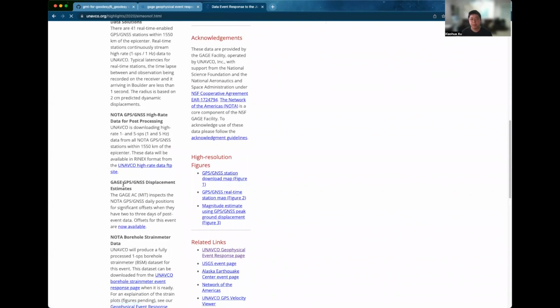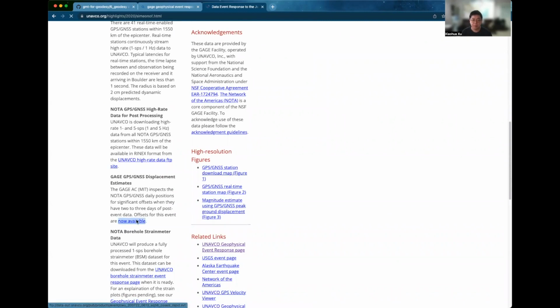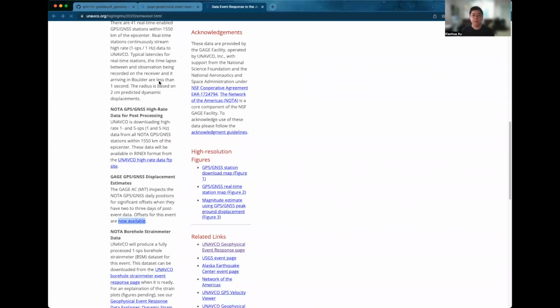Okay, the GAGE GPS GNSS displacement estimates are available. If you just right click and open it, you'll be redirected to an FTP site. Then you can actually open it and try to download data. I'm not sure whether this is still available, as things are being converted to this new website. But before, you could actually download things as a guest. Feel free to play with these data sets. That's it.